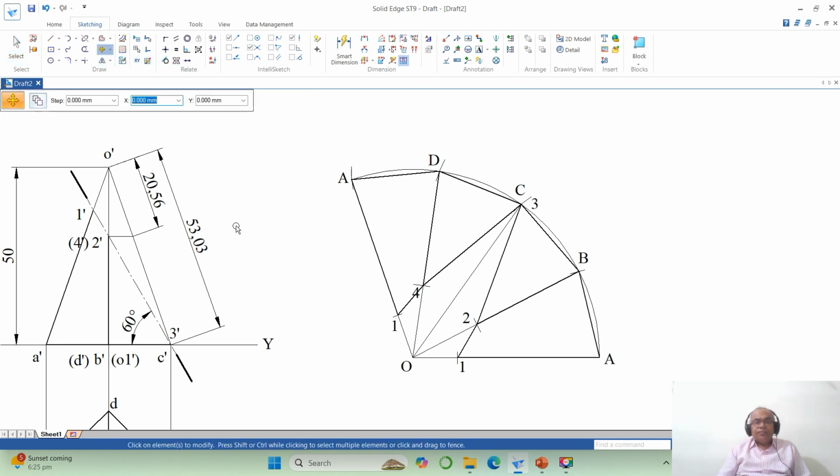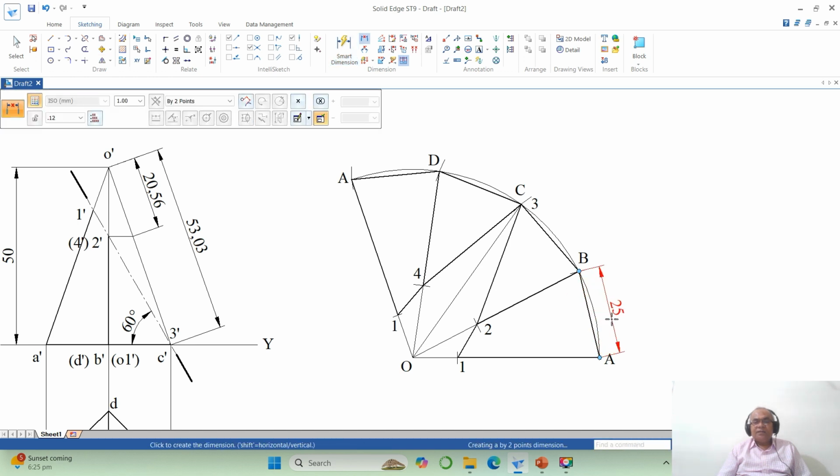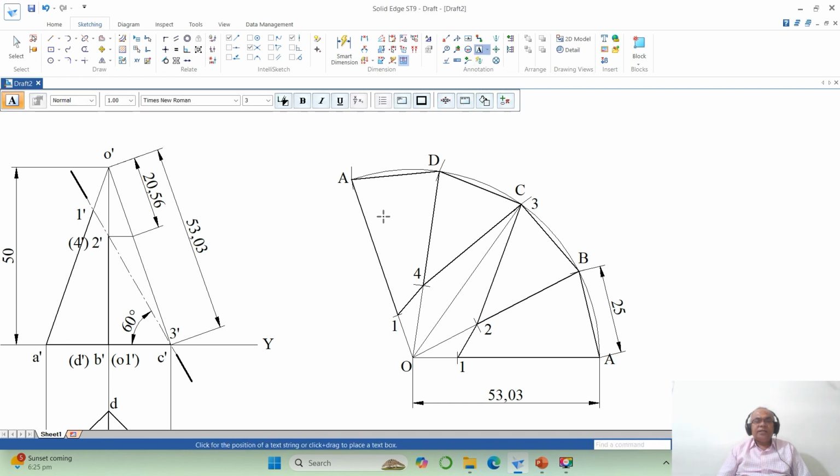Now you go to move, select 4 and take it here. Then 2, take it on this side. Okay. Now this is the development what you have. So go to distance between, select this line and this line, which will be 25, and you take endpoint of this to endpoint of this, which is 53.03, and go to text and here you type development.